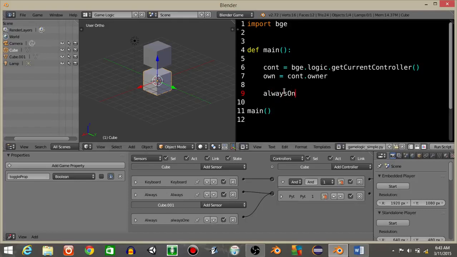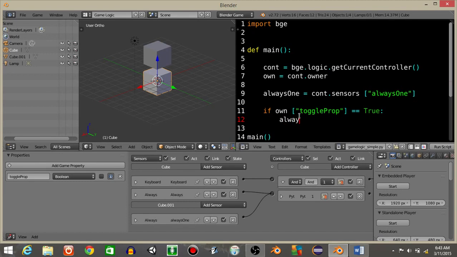So always one is going to equal controller.sensors always one like this. And what we're going to have is if our toggle prop is equal to true, we're going to have always_one.owner.setVisible(1) like this, and have an else statement, always_one.owner.setVisible(0).